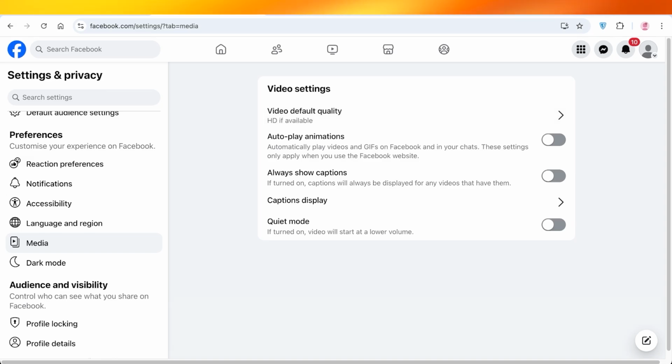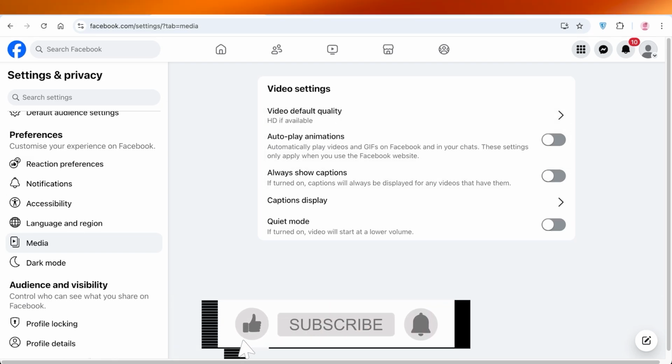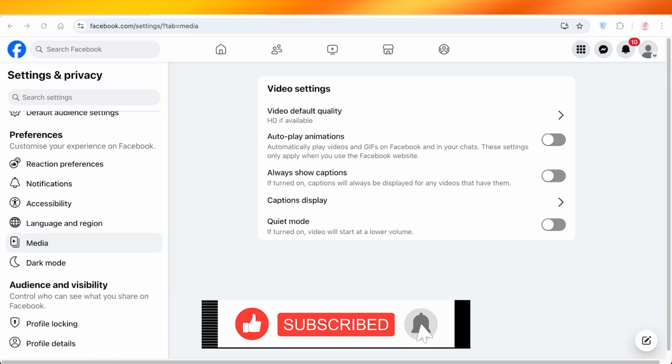Now when you're uploading via your desktop, it's always going to be the quality that is being uploaded, but sometimes when you're uploading from your phone, it degrades the quality, which can be prevented within these settings.